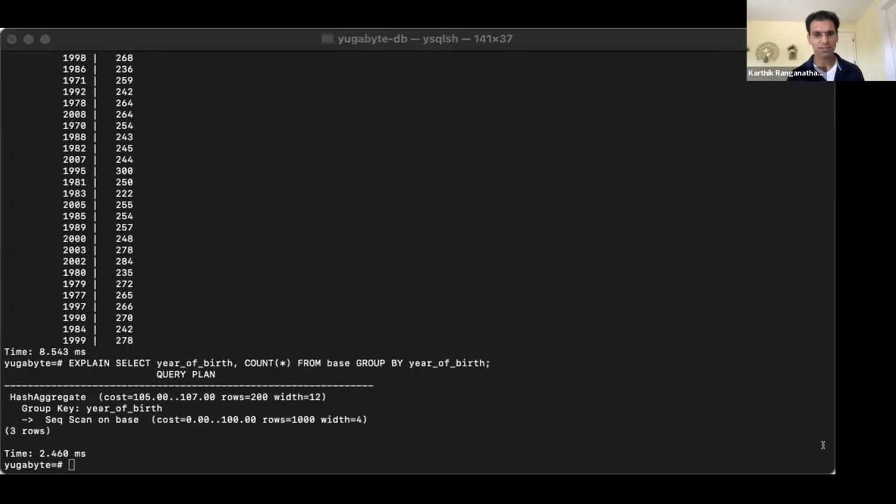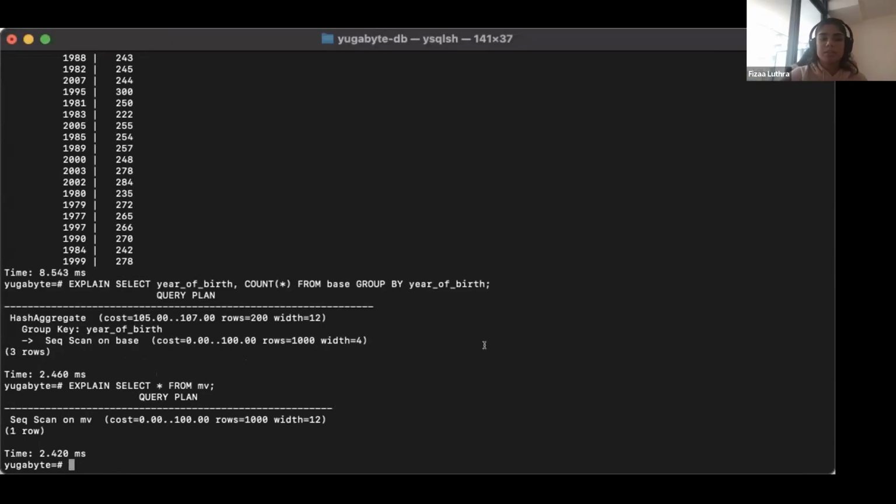Okay, so it's a sequential scan on base, and let's do the same thing against the materialized view. That would be a sequential scan on the MV, right? Got it. So to answer Dennis's question, the distribution of data is by row ID in this example. And the reason the performance is better is because the number of rows in the materialized view is far smaller than the number of rows in the base table, right?